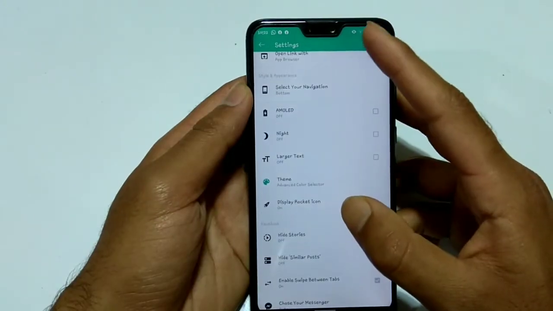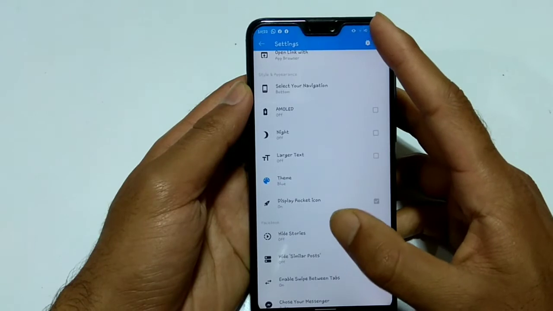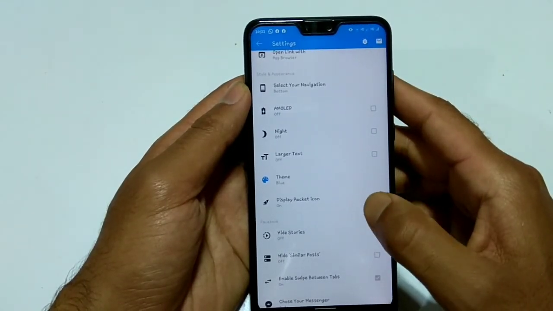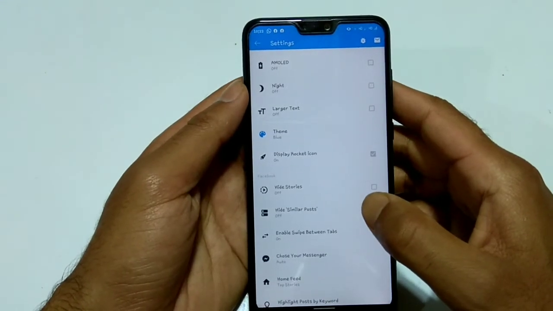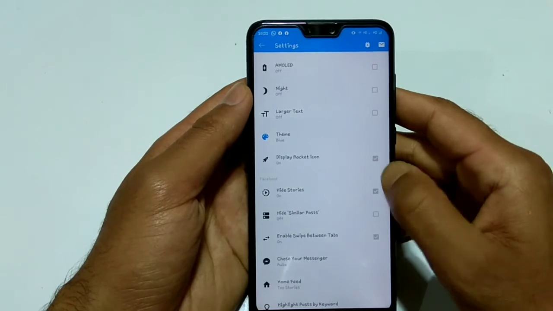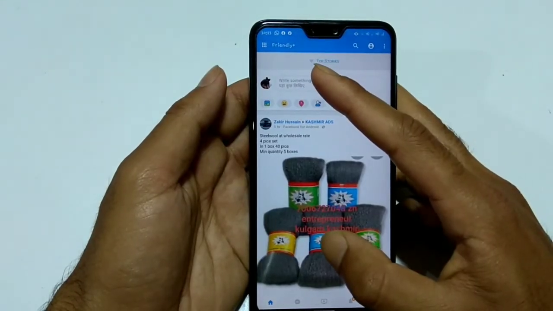Now guys, you got another option, themes. You can see here the green color. If I will change it to blue, you can see here the color is changed into blue. After that guys, you got another option, display rocket icon. Now guys, the another pro feature of Facebook Pro here is hide stories. After enabling these options, you can hide the stories of Facebook. Now you can see here the Facebook stories are disabled.